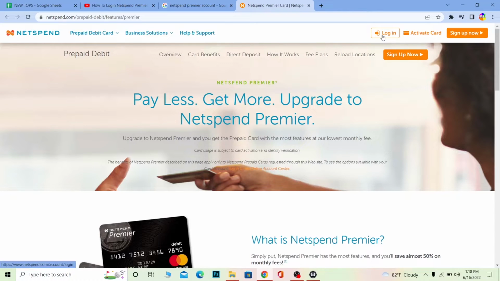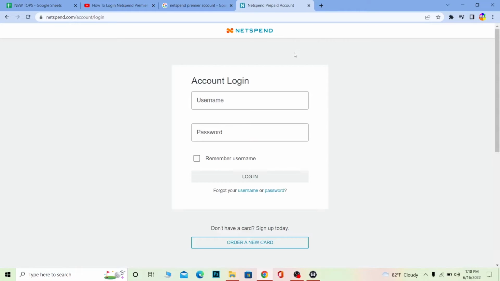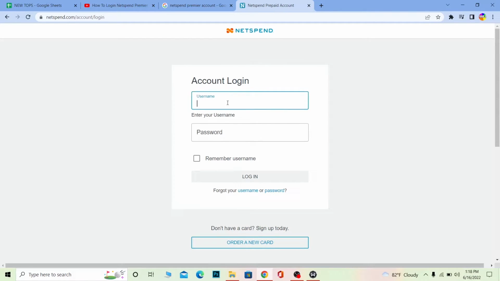Now, once you're over here at the top, you can see the login button. Click on it and it's going to take you to the login page. Once you're on the login page, you need to enter your username over here. Where it says your username, enter your username. After you enter your username, you need to enter the password of your account. After you enter the password of your account, you need to click log in. And if the username and password you entered over here are correct, then you should be able to log in to a NetSpend Premier card account.